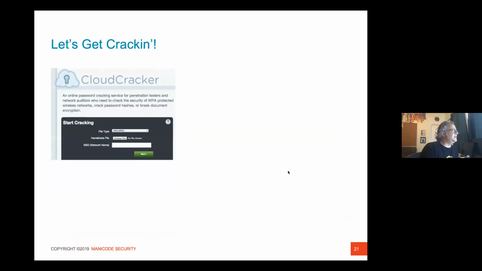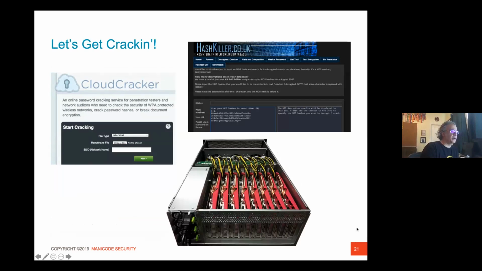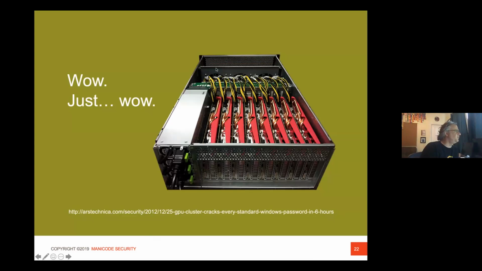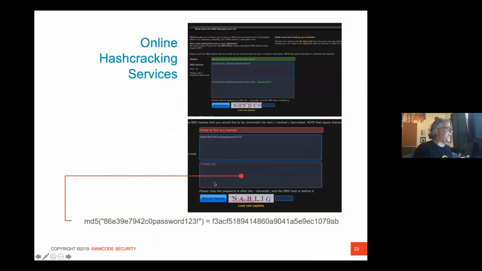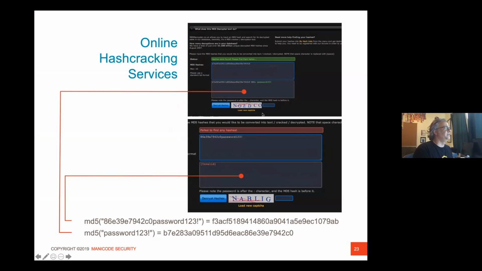Again, attackers have supercomputing power on their own. This GPU rig, 4 of these put together in 2012, $5,000, will crack any standard Windows 7 password in 6 hours. This is a real problem. There's an online hacking service as well where I can just pop an MD5 hash into the service, and I get back the password. Done.